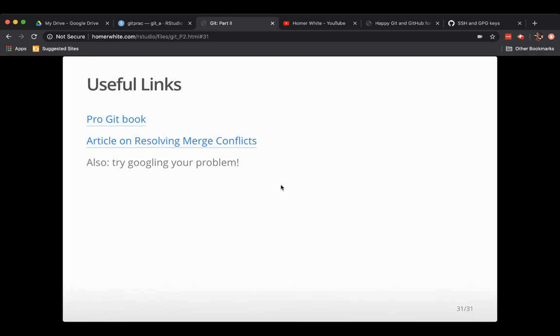So resources would include the Pro Git book, and also here's a nice article on merging conflicts. And Googling your problem with Git is something that I've always found very valuable. You'll get usually to some Stack Overflow site that helps you out a lot.